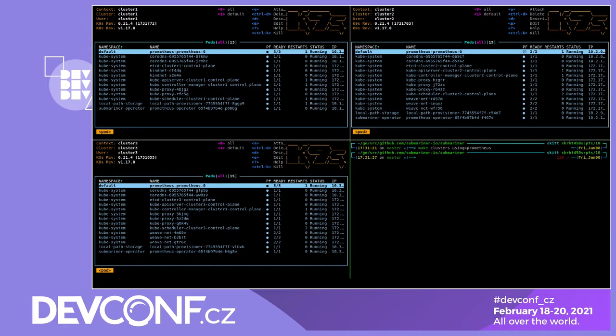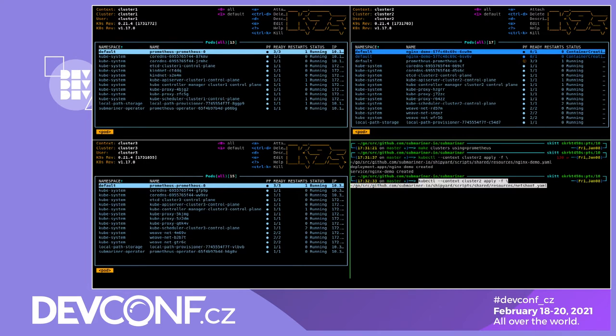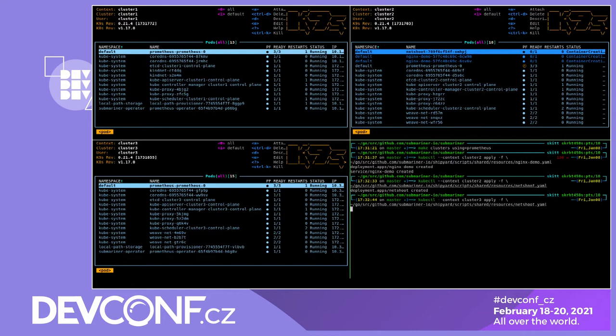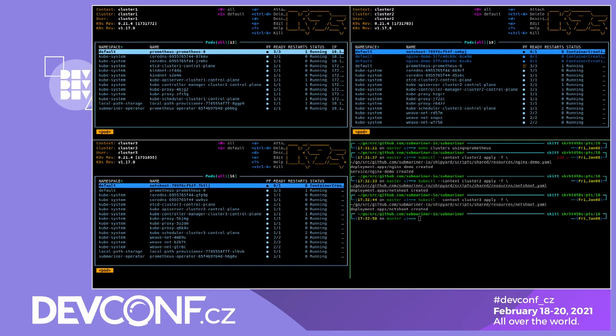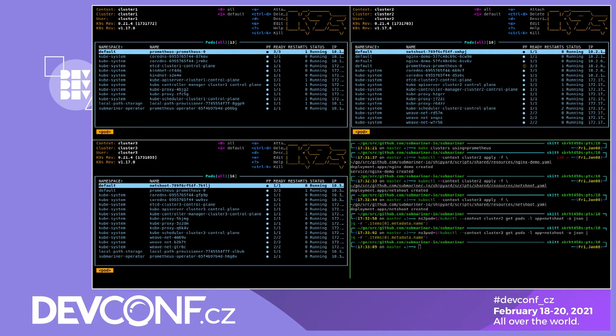Before I show what Submariner does, let's try connecting a pod in one cluster to a service in another. I'll set up an Nginx service in cluster 2, and network client pods in cluster 2 and 3. Now that they're up and running, I need to retrieve the pod names and the service IP address. And with that, I can curl to retrieve the Nginx default page.